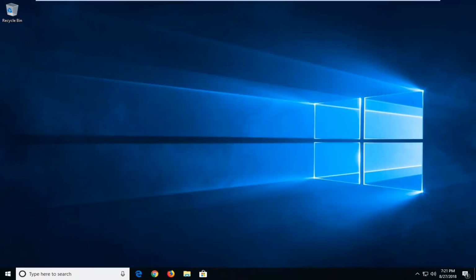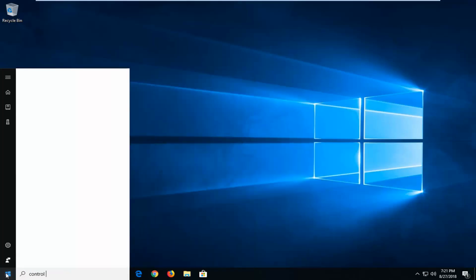Close out of here. Would suggest restarting your computer. Hopefully that has resolved the problem. Now if it has not, something else you can go ahead and try to do would be to open up the start menu. Type in control panel.